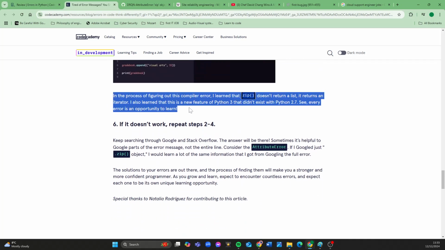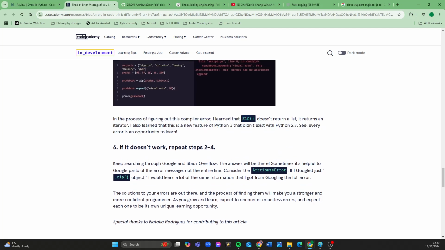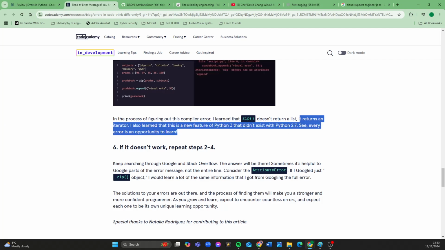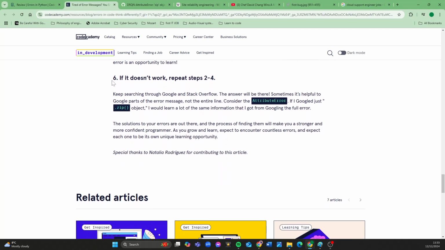In the process of figuring out this compiler error, the question is, is a compiler the same as the interpreter? In the process of figuring out this compiler error, I learned that the zip function does not return a list. It actually returns an iterator. I also learned that this is a new feature of Python 3 that didn't exist with Python 2.7. See, every error is an opportunity to learn. So zip doesn't return a list, it returns an iterator. Zip returns an iterator.